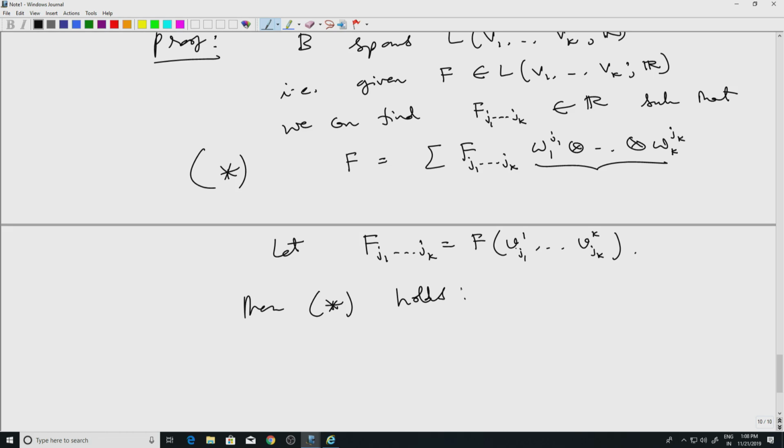Well, when we say star holds, remember that both sides are multilinear maps. So we have an equation of two multilinear maps. In other words, if I evaluate the multilinear map on any k vectors, I should get the same thing. So let's see that we do get the same thing. Let x1 all the way up to xk, the domain of this map F is V1 times ... times Vk, belong to V1 times ... times Vk.